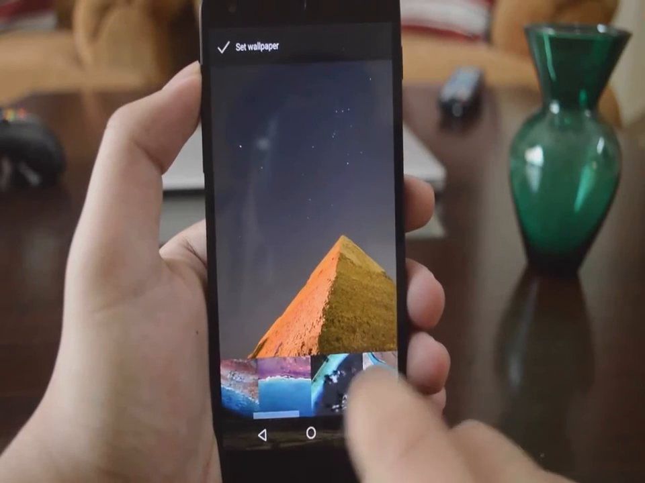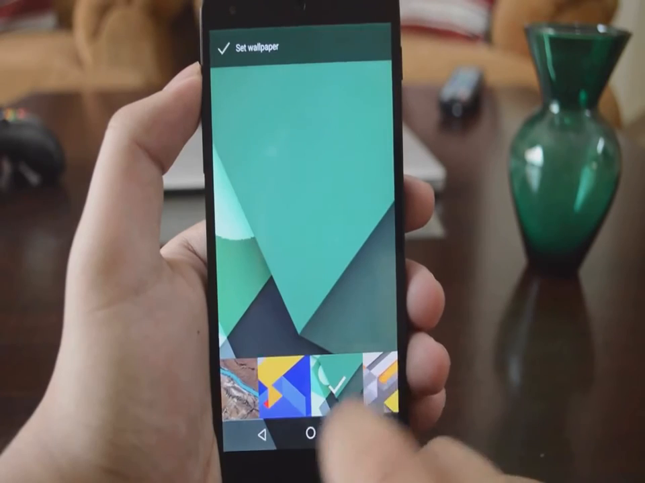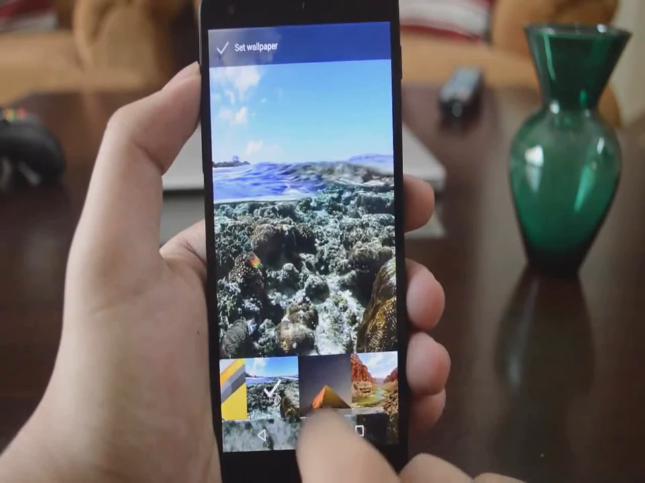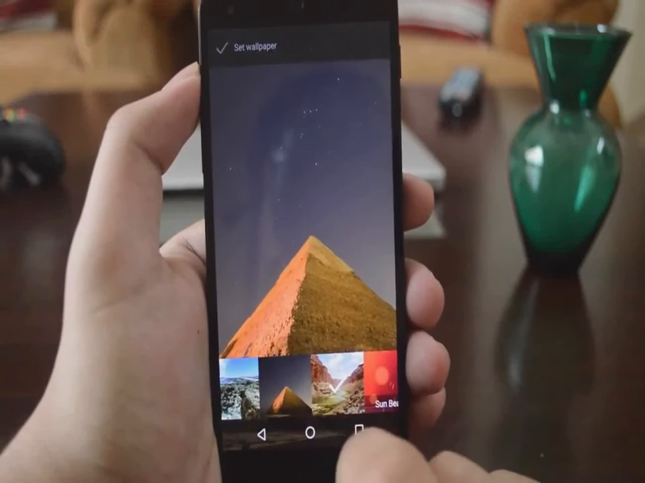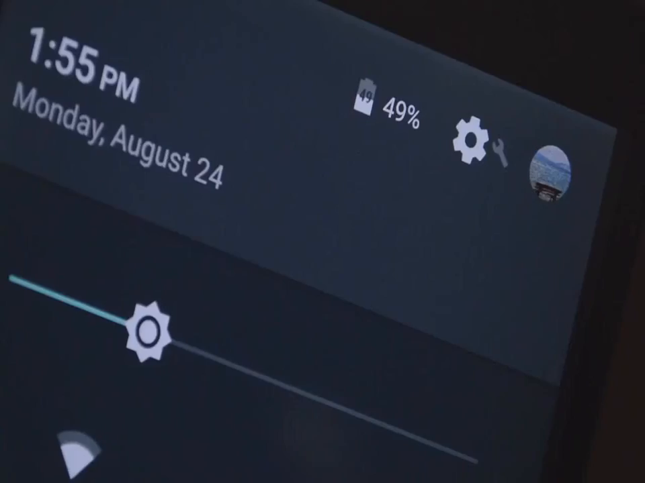Also in Android Marshmallow Developer Preview 3, we get a lot of new wallpapers as well. So there are some Android style pattern kind of things, but then we also get some nature wallpapers as well. And I actually really enjoy it, like this pyramid one.